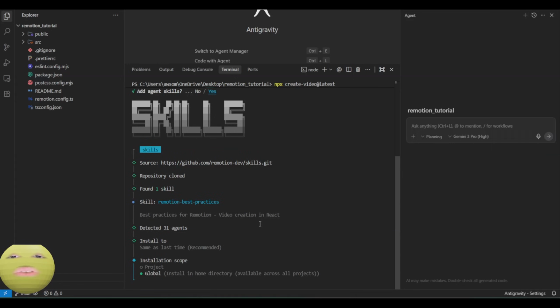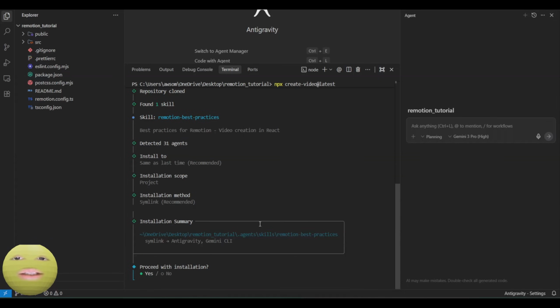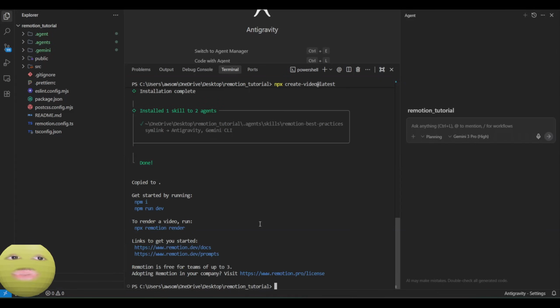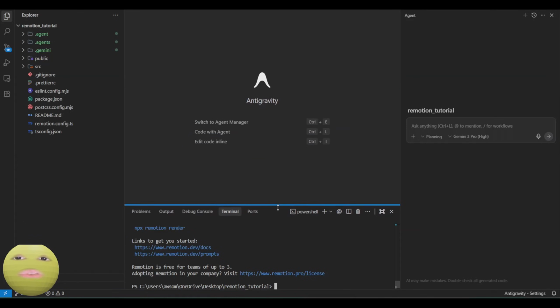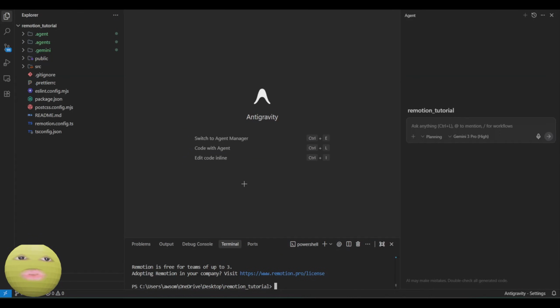If you want to install it globally, go ahead and select global, but if you want to install it in this project only, just click on this project. Enter again, and then select yes to proceed with the installation. Give it a bit of time, and as you can see, it has been installed already, and now it is ready to use. What we're gonna do is we are going to actually create an intro for our YouTube channel.